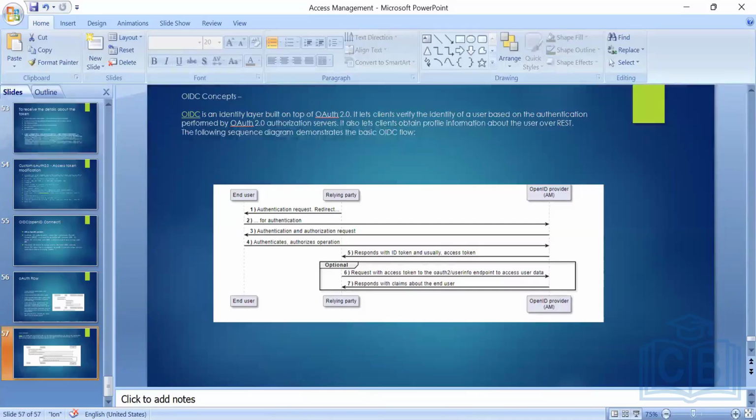So here the end user is you, and this is some other application. The OpenID provider is something like Facebook, and the relying party is any other third party application, like a photo service application, or suppose Instagram. Once you log into Instagram for the first time, you are a new user on Instagram, but you are already a Facebook user. So here Facebook can act as the OpenID provider.